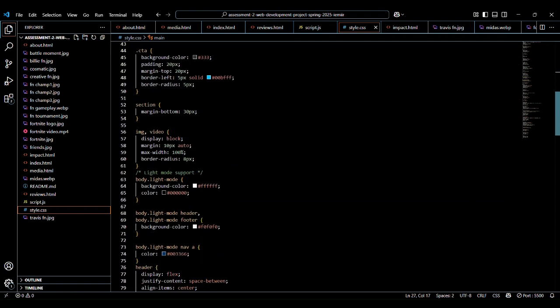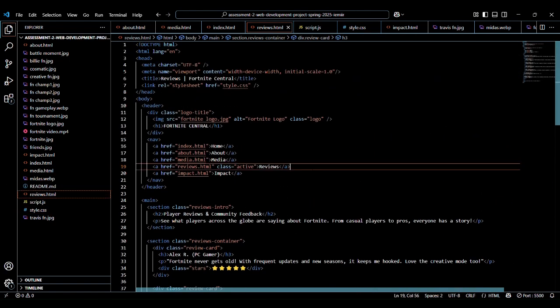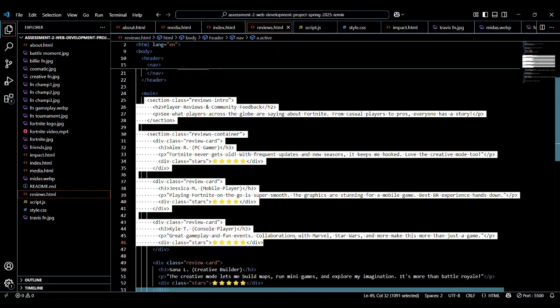Next up, after the CSS file, we have the reviews page. On the reviews page, I created review cards using div elements with a class of review-card. Each card includes a name, a paragraph of feedback, and a star rating using emoji. In the CSS, I gave the cards padding, a background color, rounded corners, and a slight box shadow. I also added a hover effect so that when you move your mouse over a card, it slightly lifts off the page using transform: translateY(-5px). This gives it a modern, responsive look. All the reviews are mentioned over in the main page.